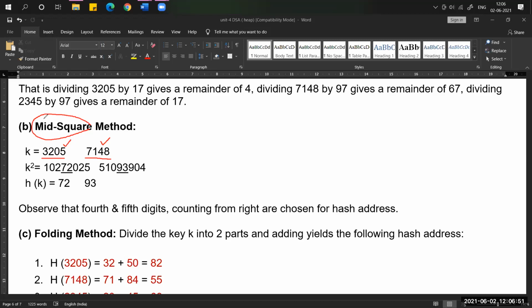Here mid means we need to get the middle term. What is the middle term in the given square? 72. And here in this one, 93 is the mid term. So we need to pick those two numbers. Whatever we get is nothing but the key, that is nothing but the index number. At this index number, we are going to store these keys.